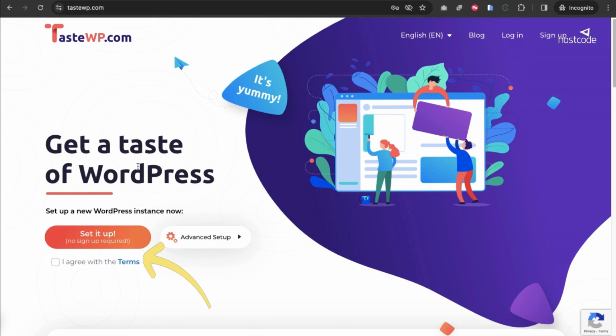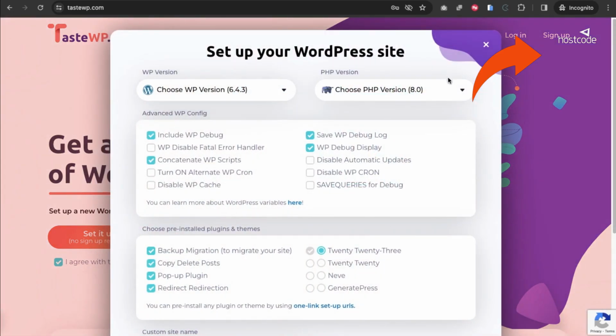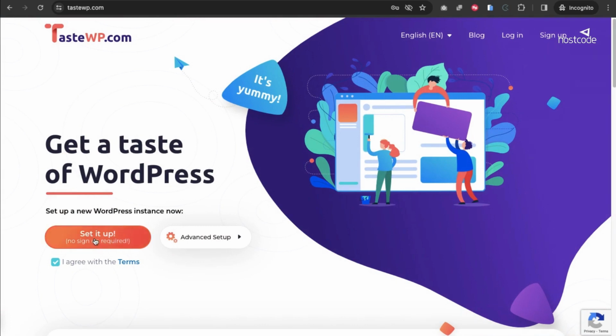On their homepage, you'll see a big Set It Up button. Before clicking that, I highly recommend creating a free account and logging in. This ensures your test site stays live for 7 days, rather than just 2 days. Now, click I agree, and then set it up.